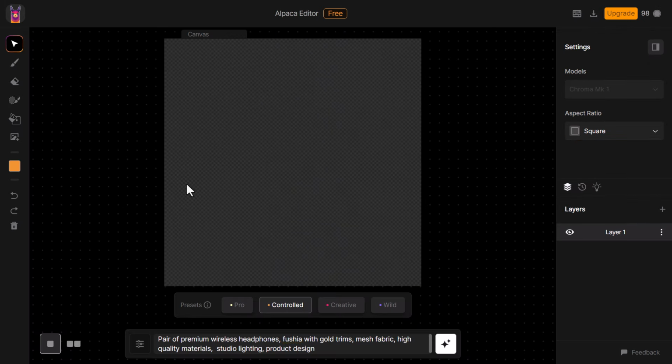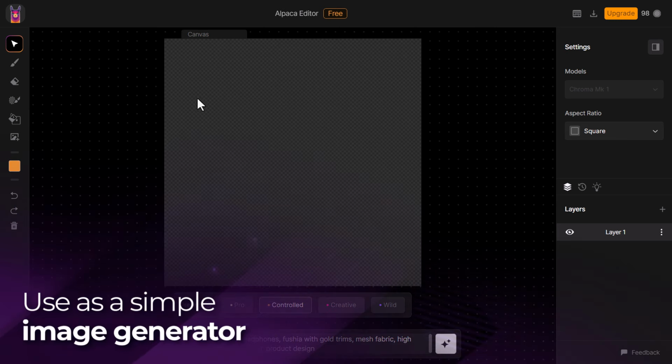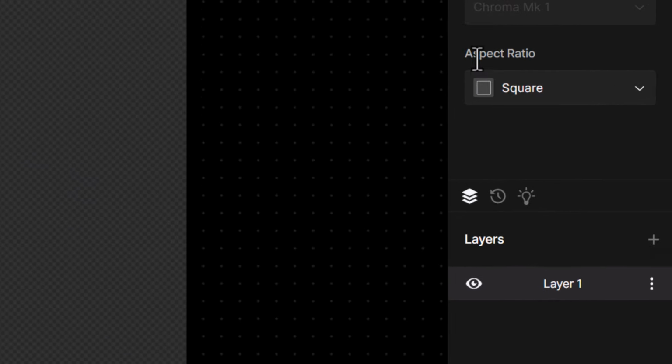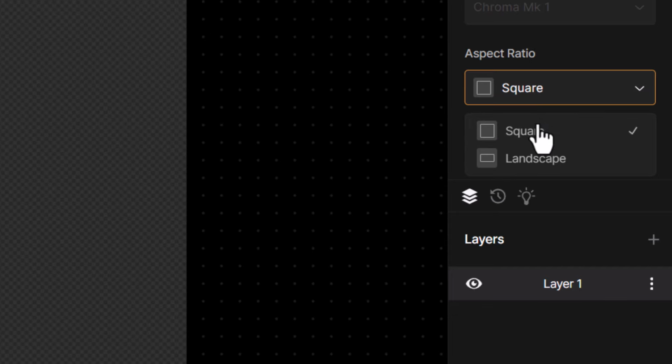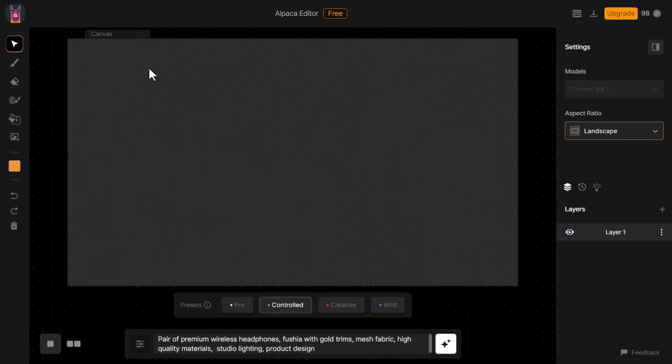But I do want to point out very quickly one quick usage for this tool. If you don't want to draw, you can quite easily use this as a straight up image generator. So over here under aspect ratio, I can choose square or landscape. So I have a landscape shaped image and I can switch between the two to change the shape of the image that I want to generate.